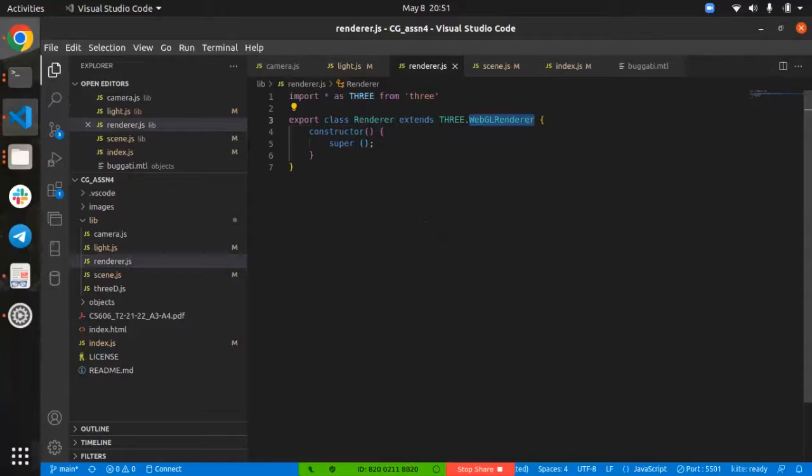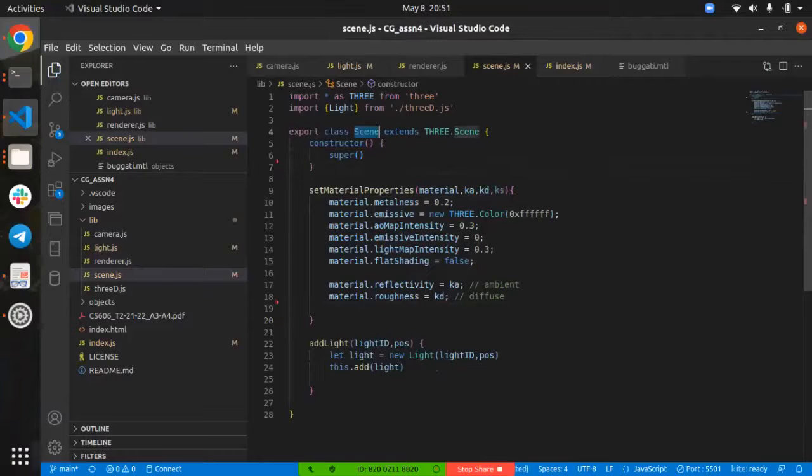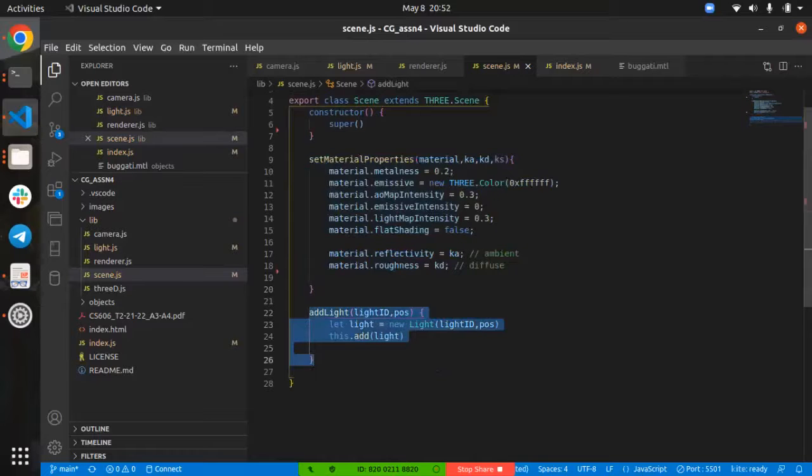Then we have render.js, in which we make a render class, which inherits from the GL render of three.js. In this, we just call the super constructor. Next up, we have scene.js, in which we make a scene class which inherits from the scene class of three.js. In the constructor, we call the super constructor of the parent class, and then we set the material properties. This we used in the previous assignment, and we have an added function, add light, which adds a point light to the scene according to the given parameters.